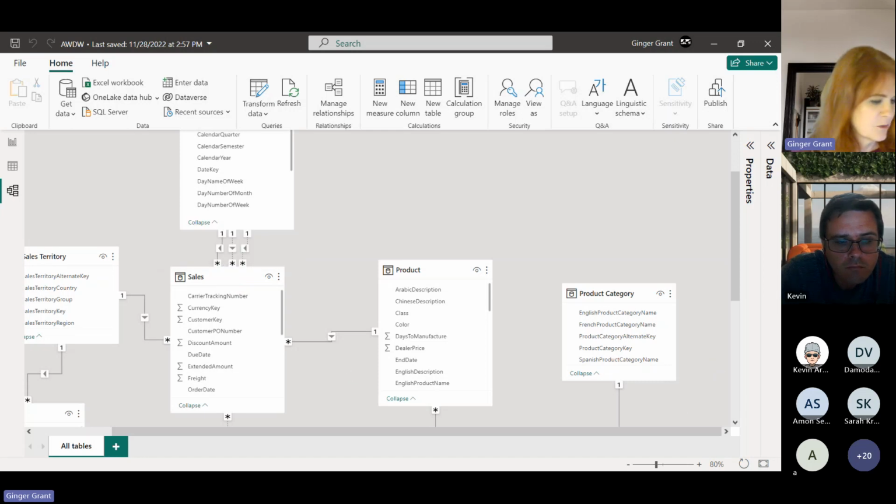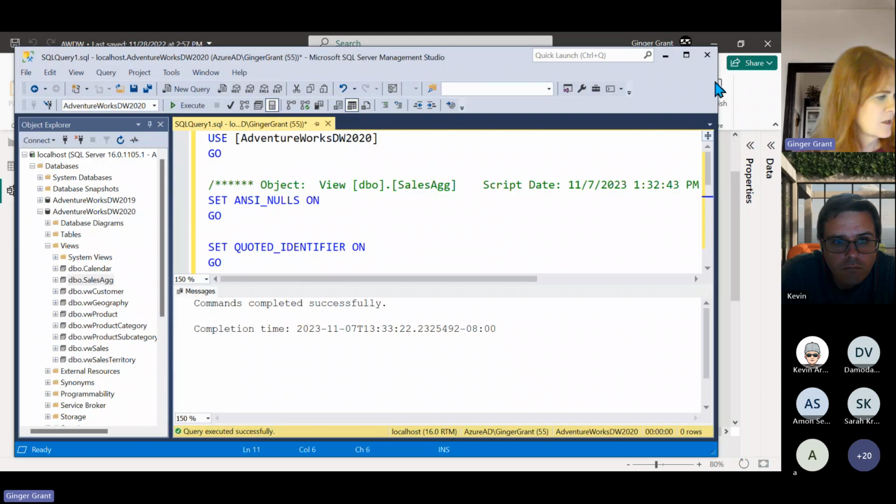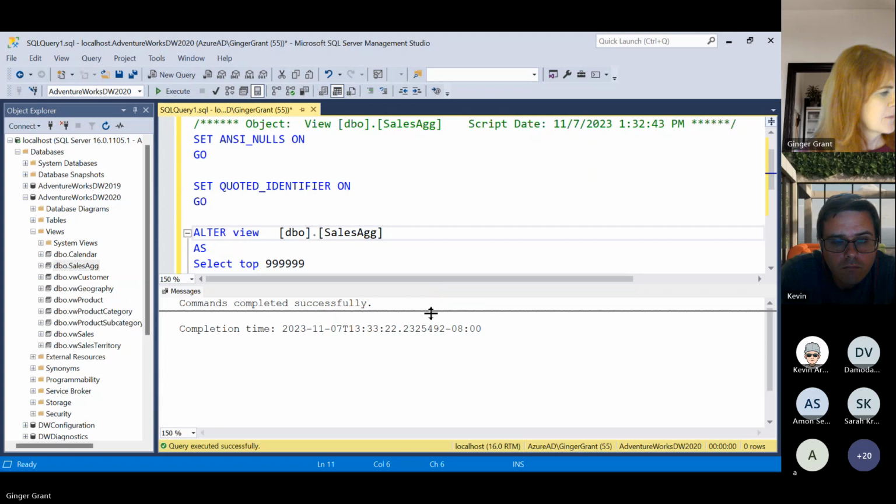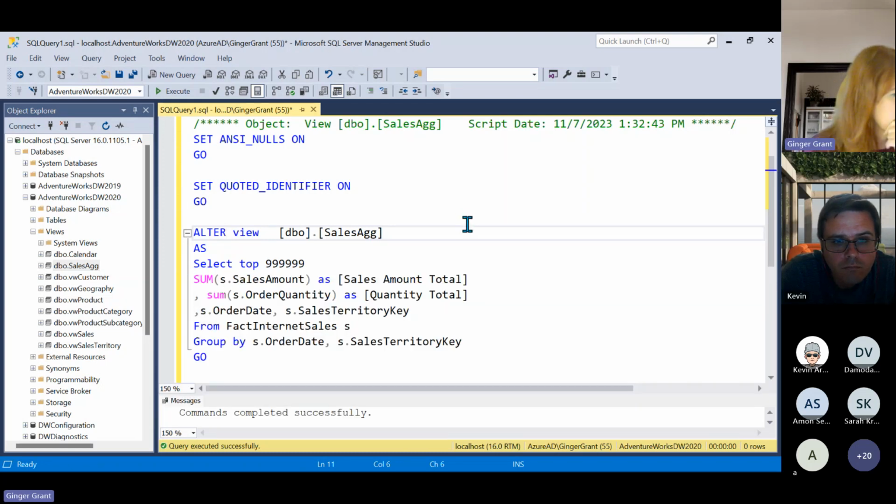So what I will do is in SQL Server, I will create a view, and my view here is sales aggregation. And if we look at that, what I'm doing here is I'm pre-aggregating my values for sales amount and for order quantity.